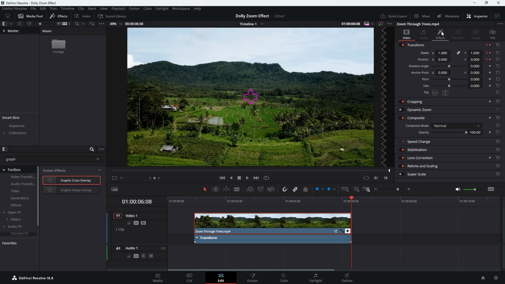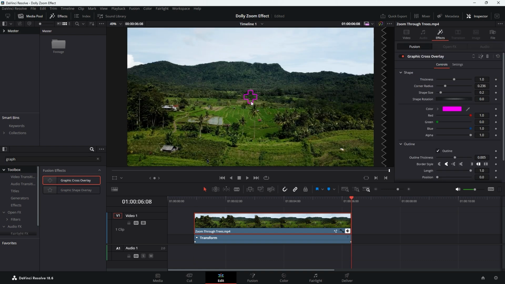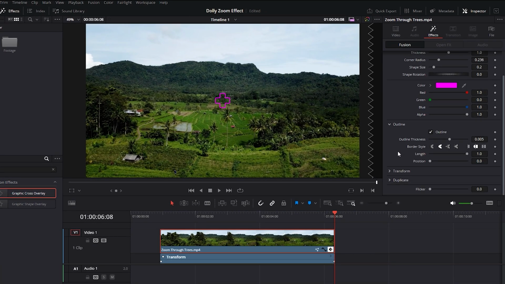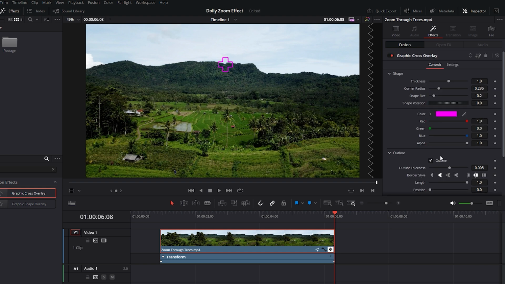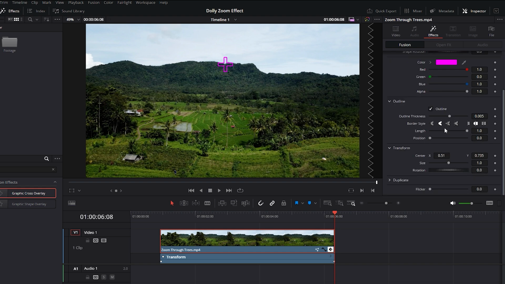Now let's navigate to the Effects tab in the Inspector tab, and it's time to position the cross overlay at this point in the video, so that we can track it for a better dolly zoom effect. Expand the Transform section. I want to track this specific point, so adjust the Y value of the center to move the cross overlay upwards to the desired position in the video. If necessary, adjust the X value as well. Next, go to the shape settings and decrease the thickness, which may work better for you. If necessary, you can reposition the graphic cross overlay.